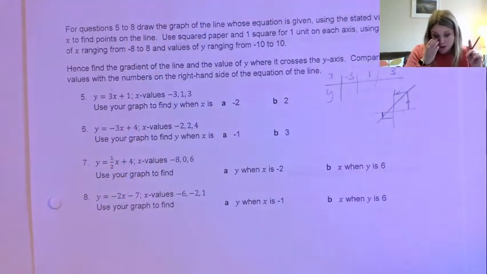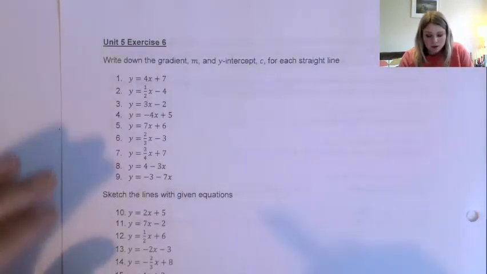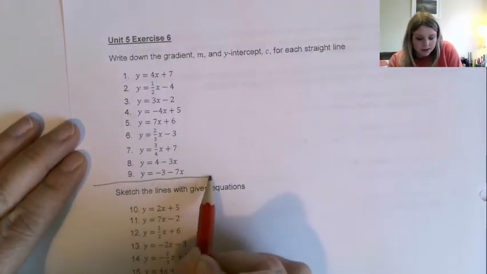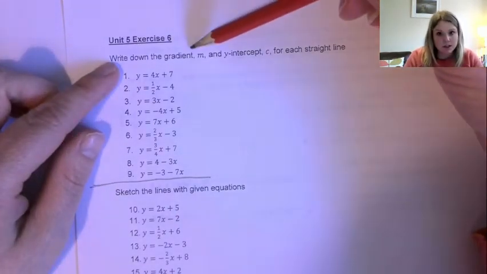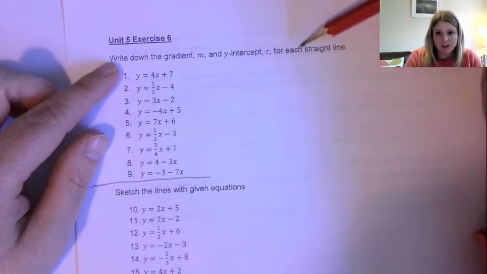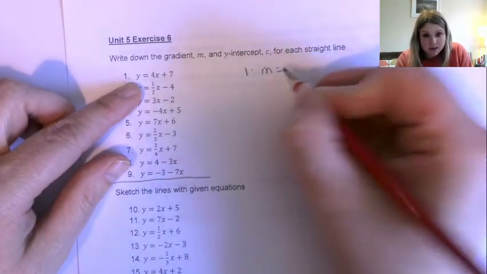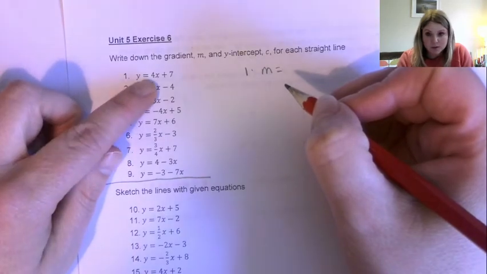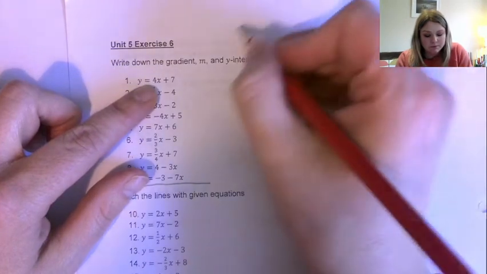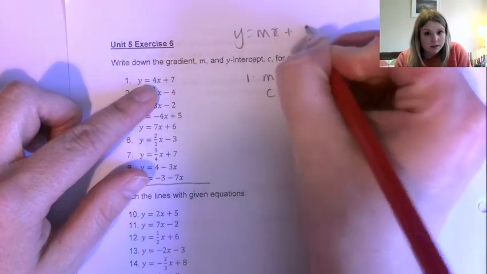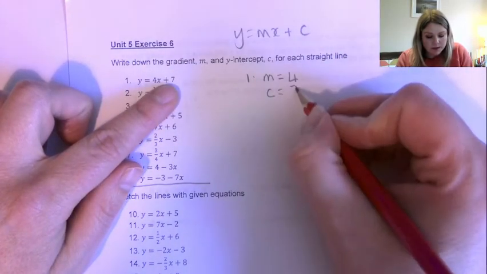Now there's another wee set of questions as well. Over on page 64, I want you to do just down to question 9 for today. We'll do these other ones another day. In these ones, write down the gradient, m, and the y-intercept for each of these lines. So I'll do number 1. For number 1, m, which is the letter that we use for the gradient, is the number in front of the x, so it's 4. And c, which is the letter for the y-intercept. Remember, all graphs are in this form, so it's the number on its own, so it's 7.